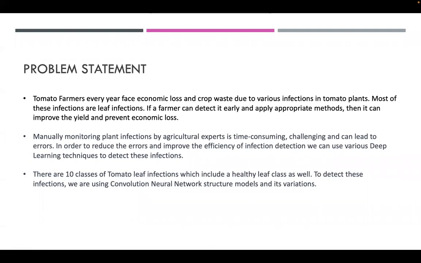And if you try to go in depth in this research, you'll get to know that most of these infections are through leaves. So if you are able to identify these leaf infections in tomato crops, we can improve the yield as well as reduce the loss for tomato farmers. But how we are going to do it?